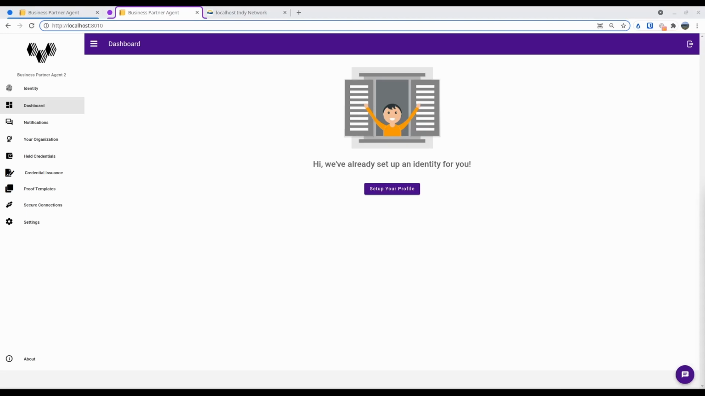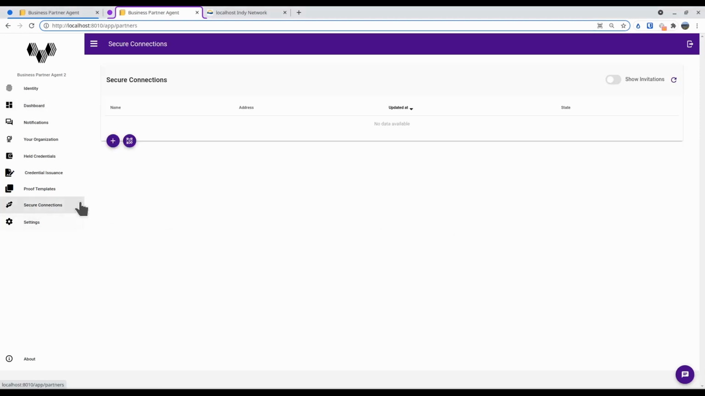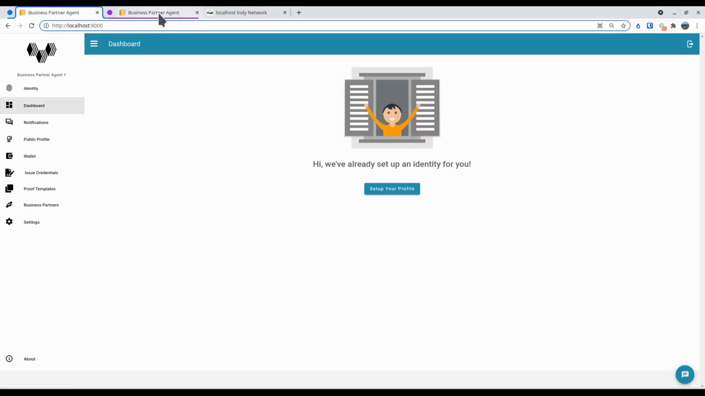This is going to be a demonstration on how the business partner agent can establish secure connections with any Hyperledger Aries based wallet. We can go to secure connections. We'll see that there are none. I also have two instances of the business partner agent. So these are two wallets that are going to connect to each other.